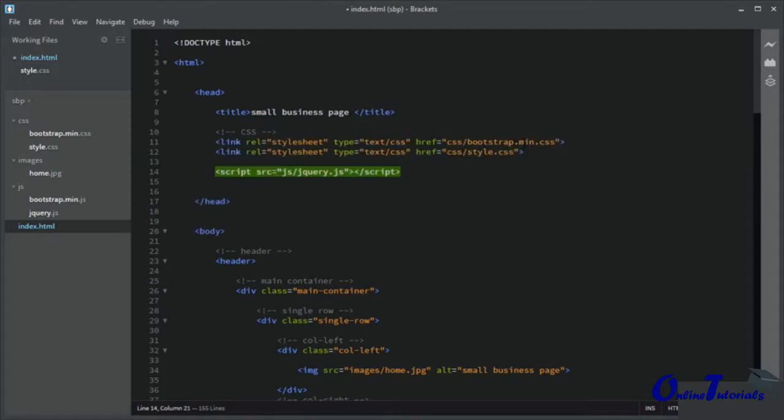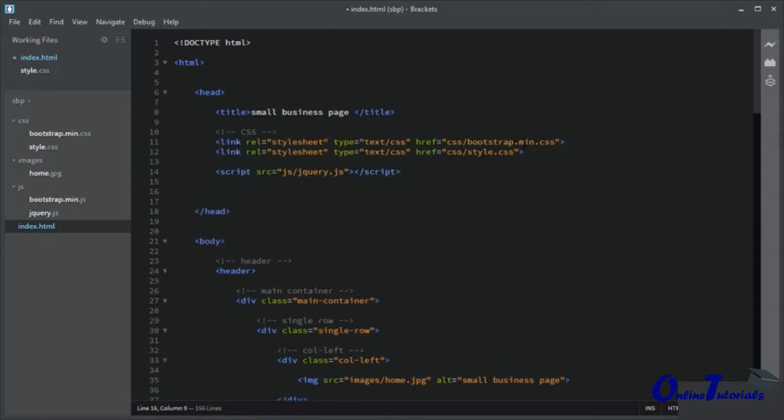Let us add the JavaScript file: script src, js, and I will add bootstrap.min.js and then the closing tag. So now we have added the Bootstrap CSS file and the Bootstrap JavaScript file. Remember, Bootstrap requires the jQuery library, so it is important to include the jQuery library.